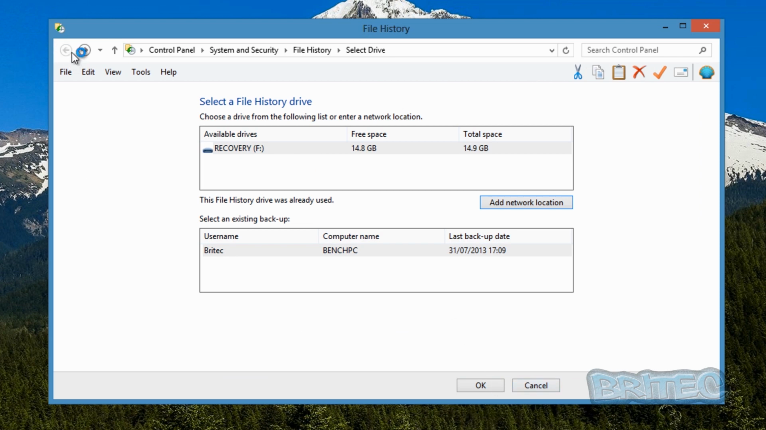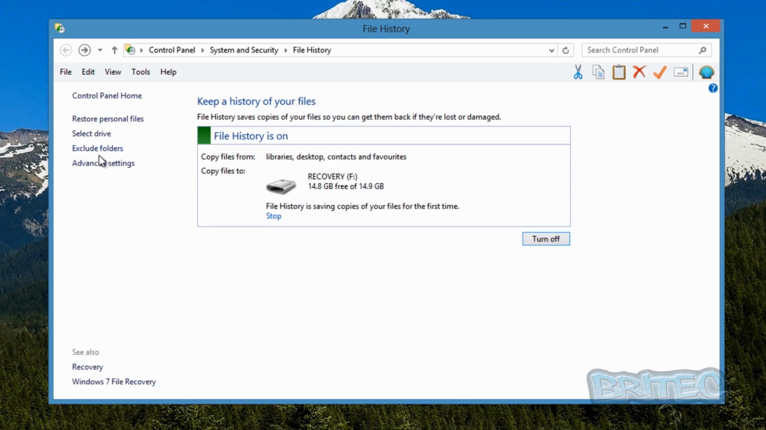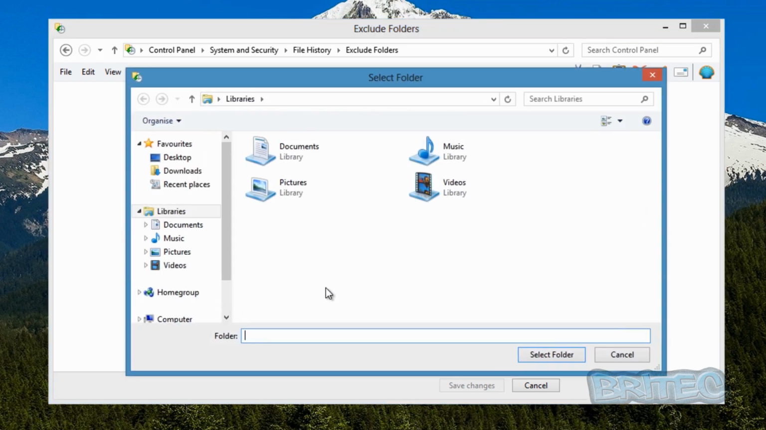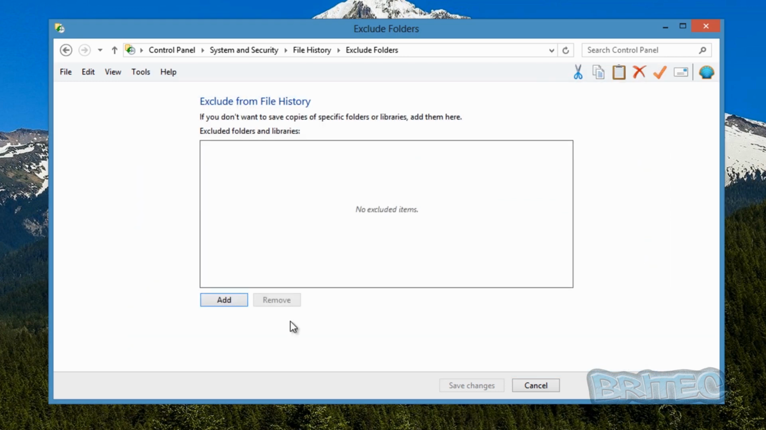So let's go back and then go to Exclude folders. Now inside Exclude folders you can add folders that you want to exclude. Say for argument's sake you click on Add and you want to exclude Videos because you've got so many videos on there and you've already got them backed up. Then you don't want to obviously take snapshots of those. Then you can select that and it will take that out of the equation, and you won't have to back that up, okay?